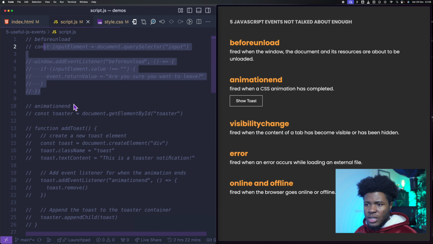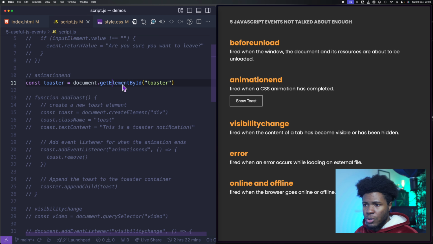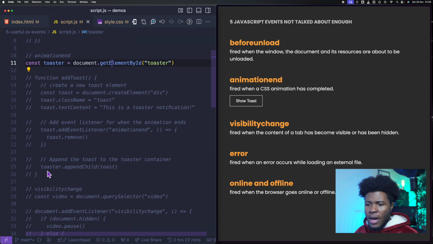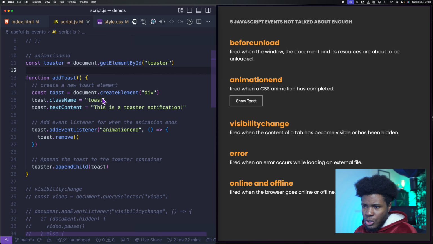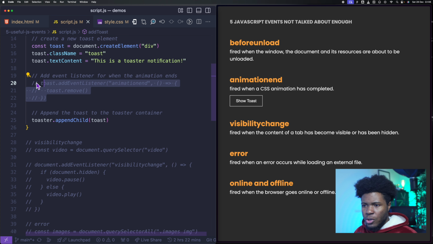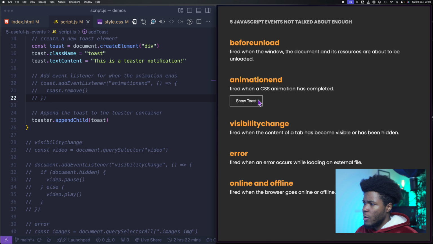So I can come to the JavaScript here now. I get the toaster where the notification loads. I have this function called addToast. This just adds a random notification, so it creates the element and then adds the text. I'm going to comment this animationend part for now. So now if we come here, when I click on show toast, you see we have this notification. I click on show toast again, we have another notification.